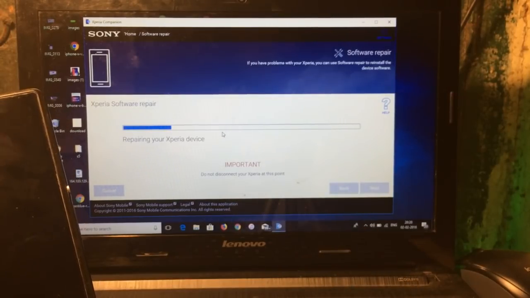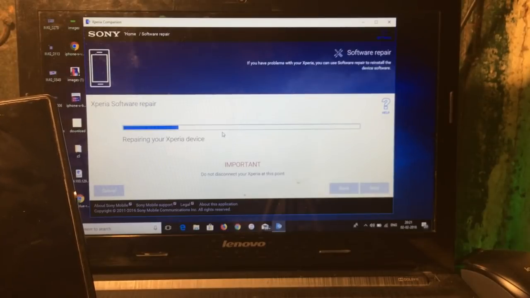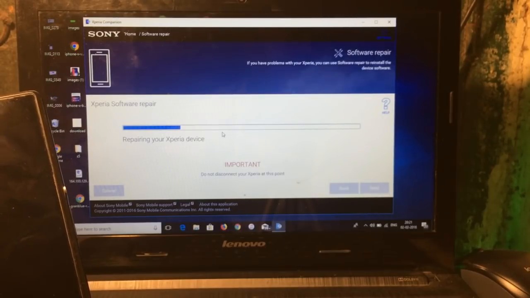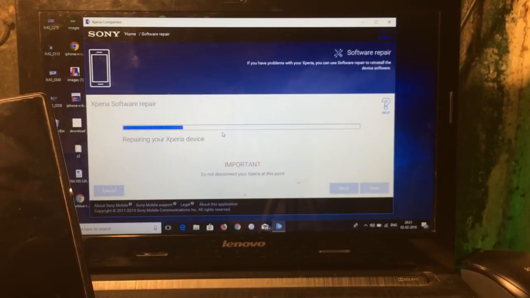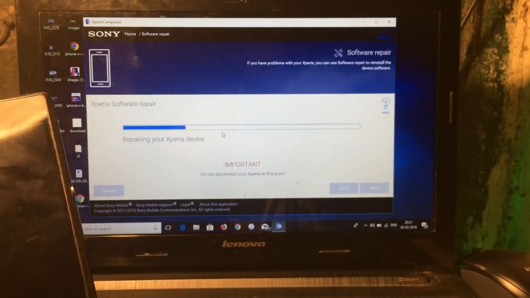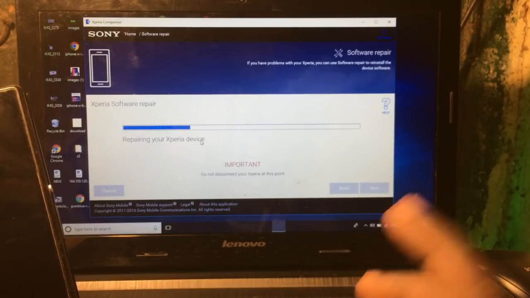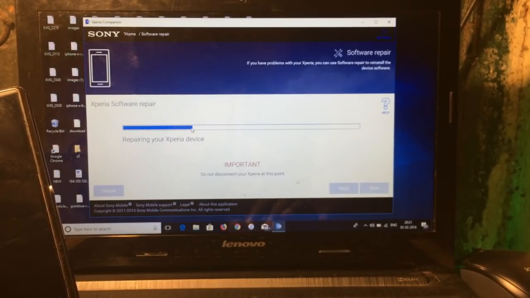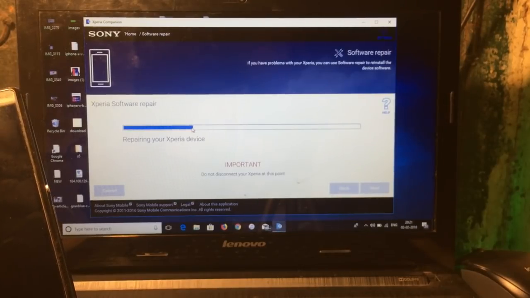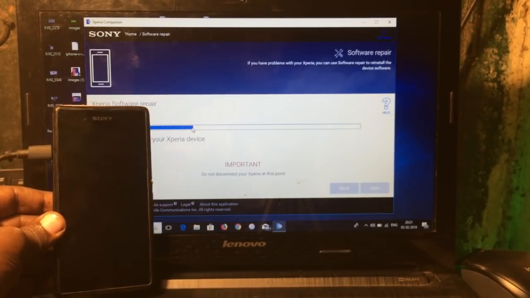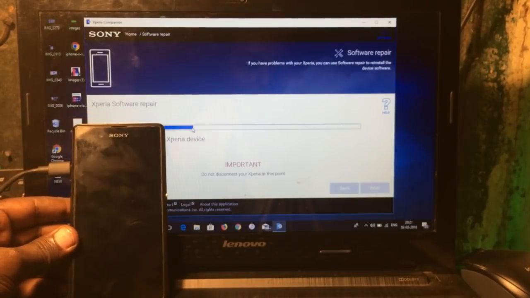It completely depends on the internet speed of your computer. It also depends on the phone model. In some models the file is up to 3 GB, and in some it's only 1 GB. As for my phone, I have already flashed this kind of phone many times, so all these flash files are stored here, and it does not take so much time for me.